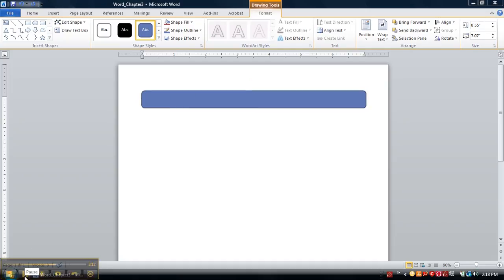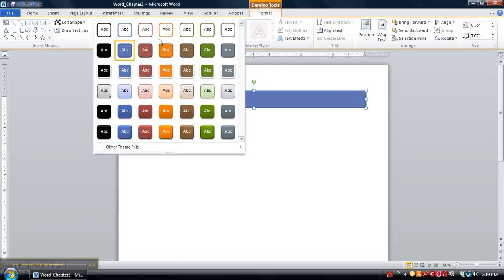Okay, and then we are going to apply a shape style. To do this, we're going to click on our shape and go to the Format tab, which we are already in. In the Shape Styles area, we're going to click on this arrow pointing down, and we're going to see that there's a whole bunch of styles that we can select from. And what we're going to do is select the Intense Effect Brown, Accent 4.